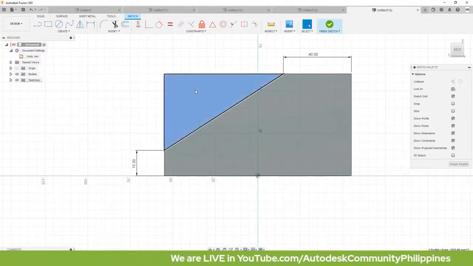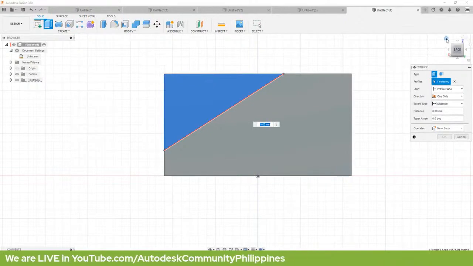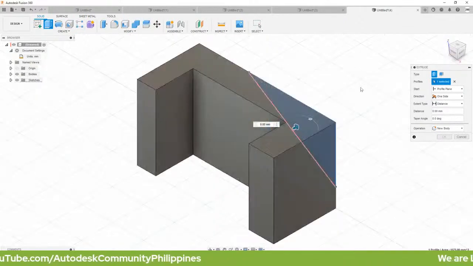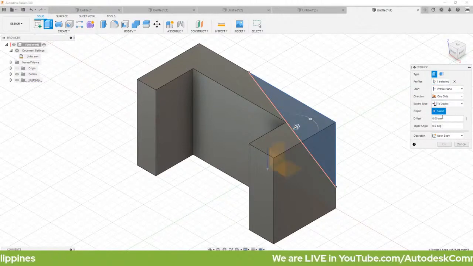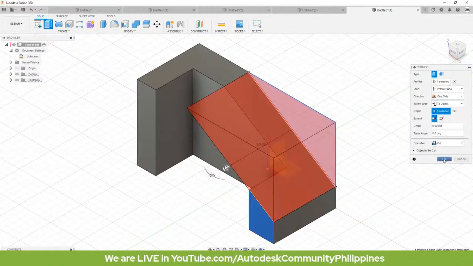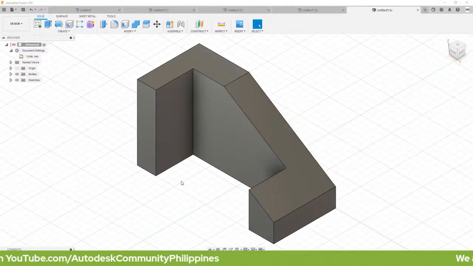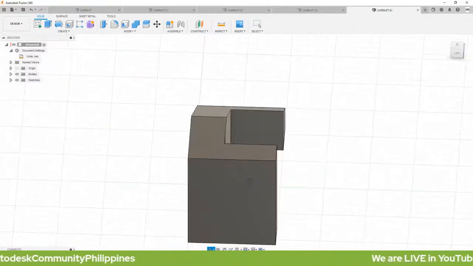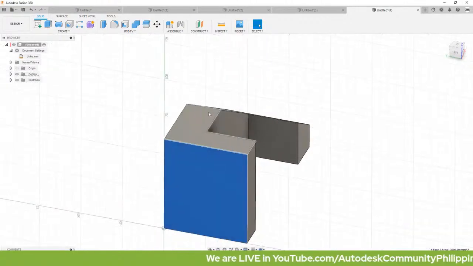Selecting this face and hitting E for extrude. Let's make an isometric view. From extend type distance to be to object. Selecting this object, operation to be cut and hit OK. Now let's rotate once more. Hover over this face, right click and create sketch.